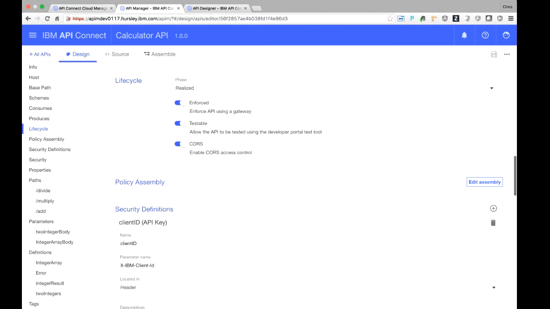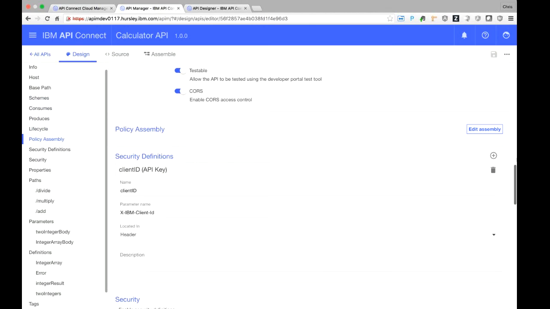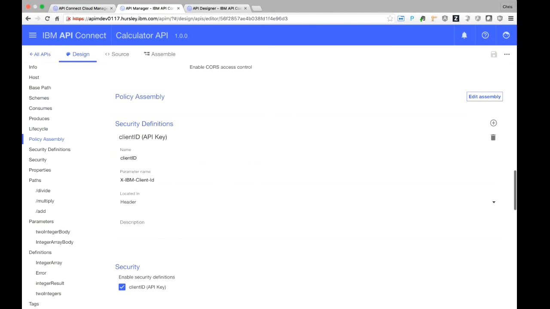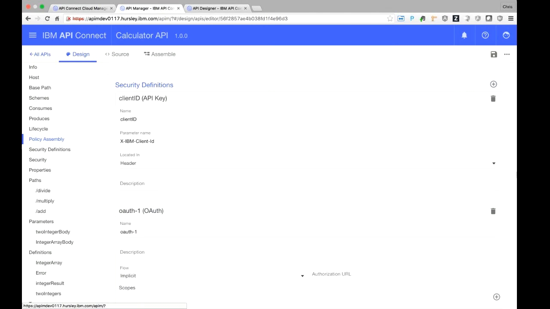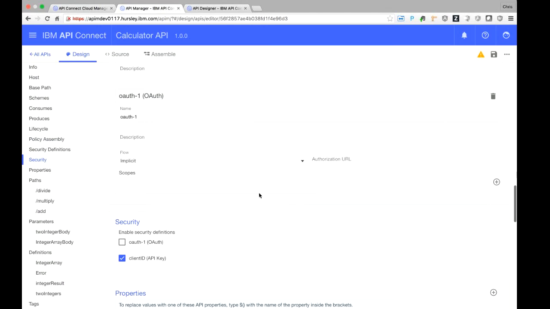Some lifecycle things which we had in version 4. Policy assembly, I'll show you shortly. We can add security definitions really simply. API keys, basic, OAuth security definitions, defining different flow types, and just the relevant properties that we need to define those. Fairly straightforward.